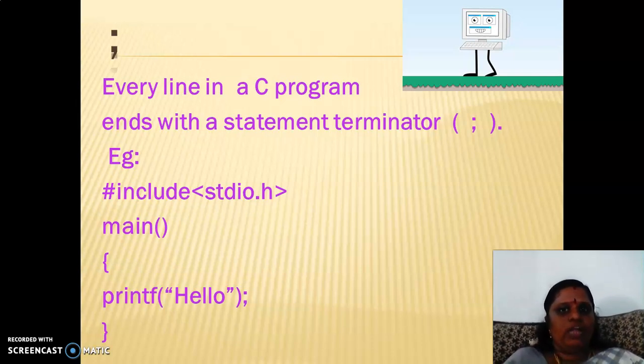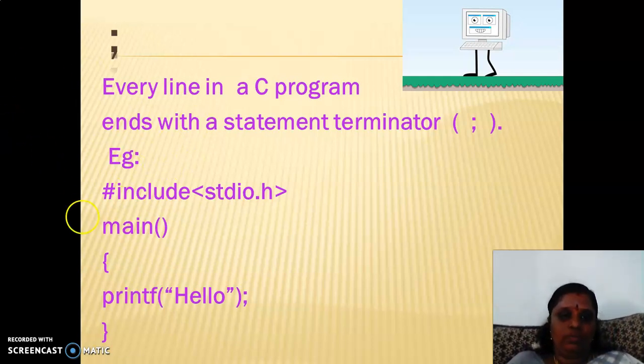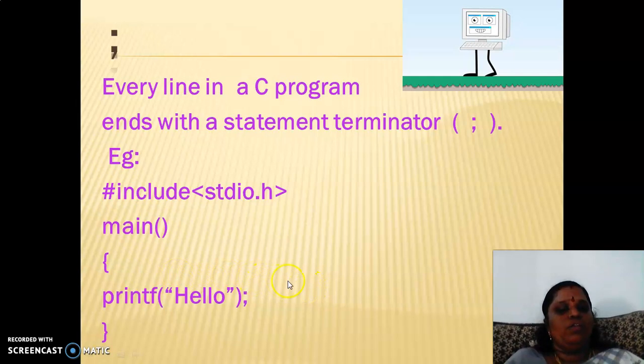Understood? Understood what is the structure of the program? The structure of the program should be like this. It should start with the preprocessor directive. This is called the preprocessor directive. That is, previously processed things will be given here, and it should include the stdio.h header file, and start with the main function. It should open the brackets with the closing braces. Inside these braces, all the statements will be written, and all the statements should end with the semicolon. So this is the structure of a program.